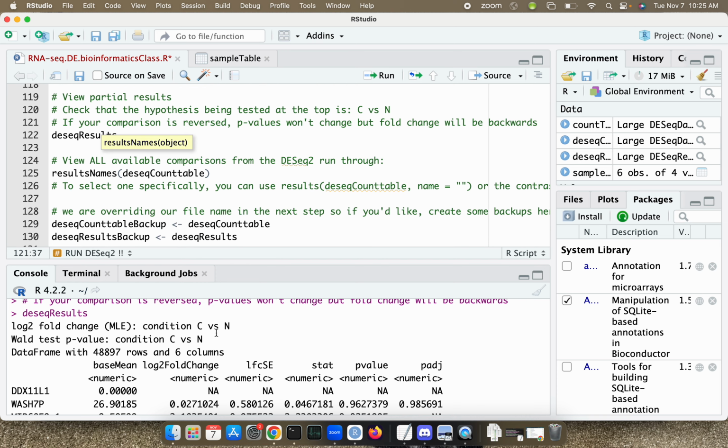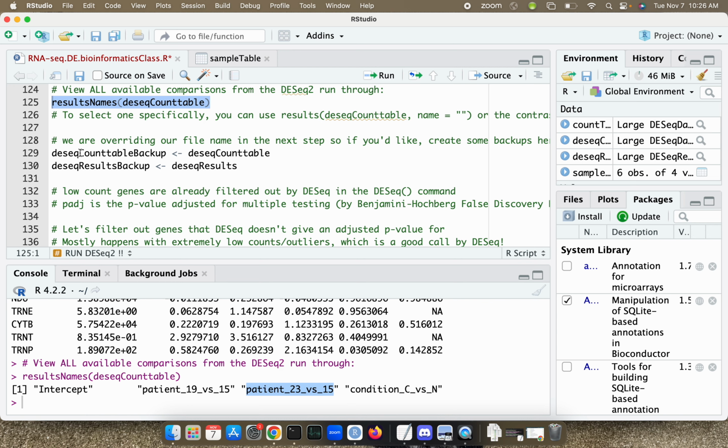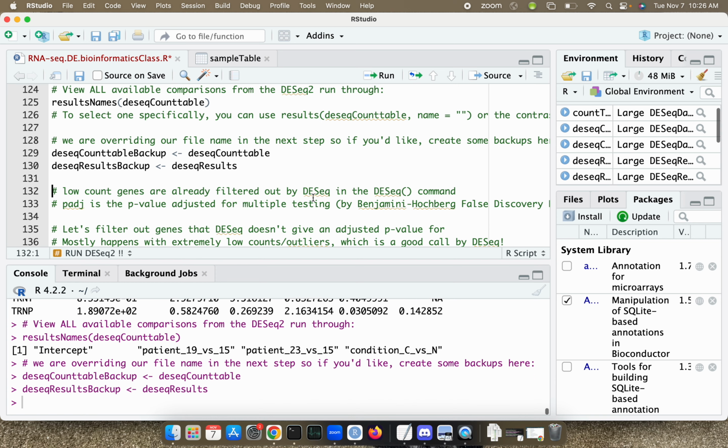And DESeq has more than just cancer versus non-cancer. It tests multiple combinations of things, and you can see that using this results names. So this isn't important here, but it will be important when you're running your own analyses in DESeq for the final project. Because you might want to test things other than just the condition. It might be more complicated, right? If I wanted to compare patient 23 versus 15 or compare the patients, that could be another comparison I could look at. So we'll talk about that more when we get into the final projects. So here I'm just kind of making backups of these file names. Not super important.